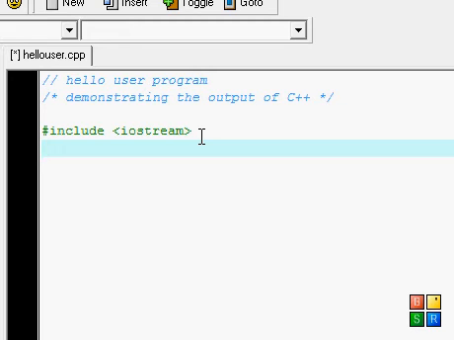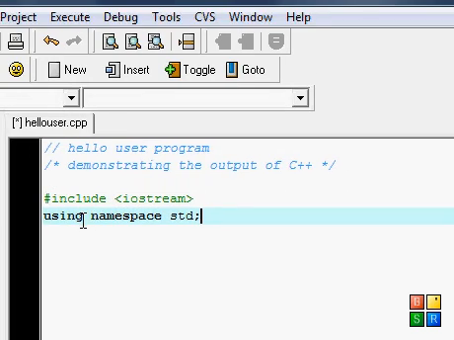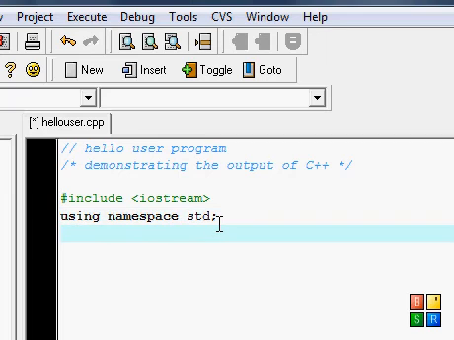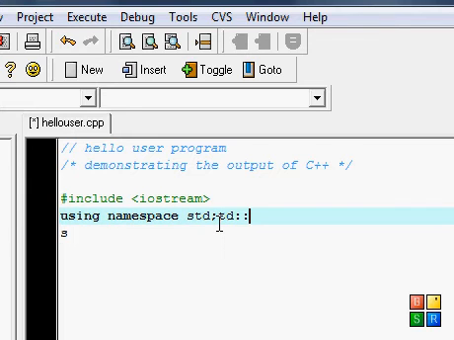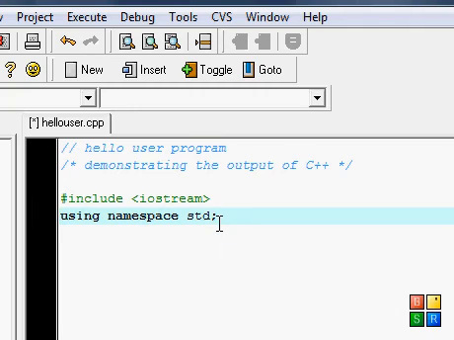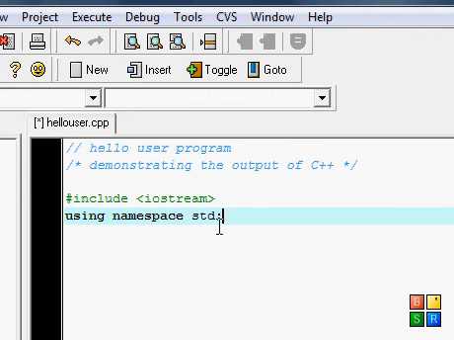Now this next line is important: using namespace std. This means that we are going to use the standard library. This is important because if you don't include this, then you're going to have to manually put in std:: before everything, but it's too much work, so we're just going to put using the standard library.